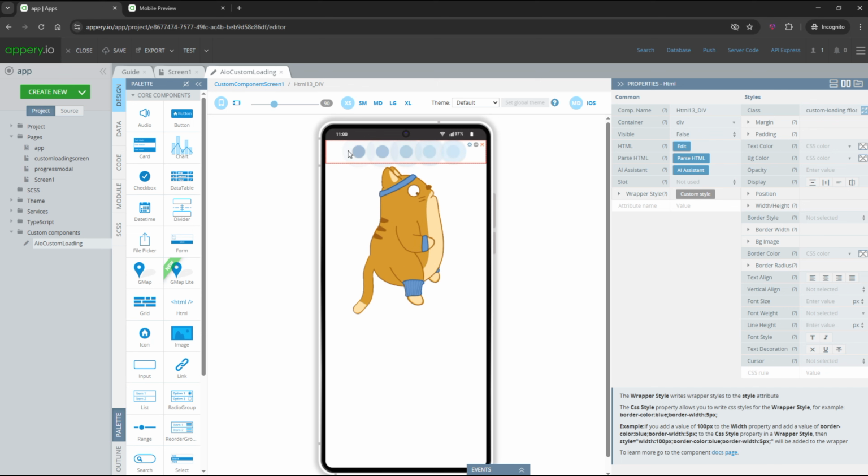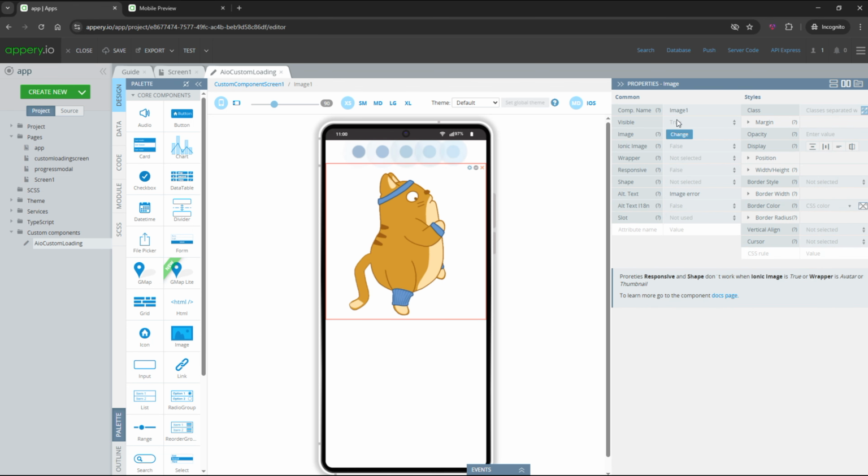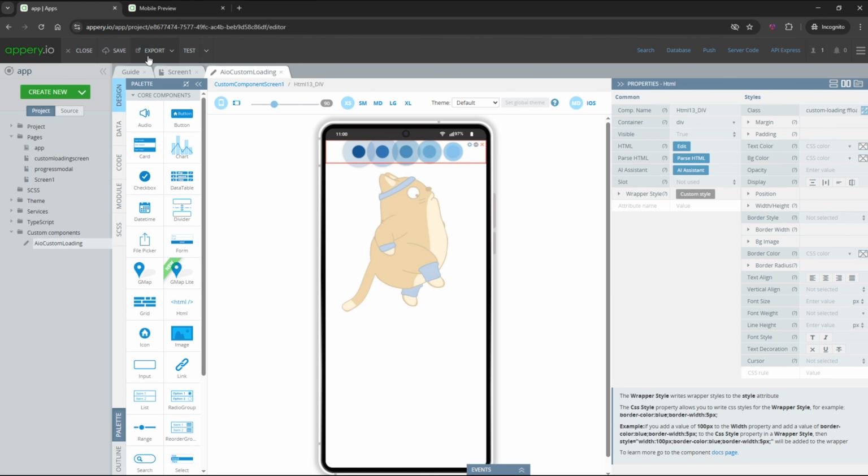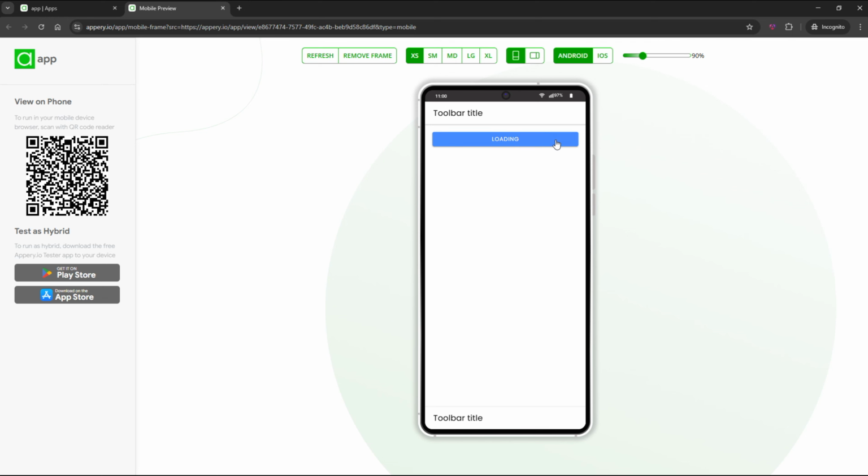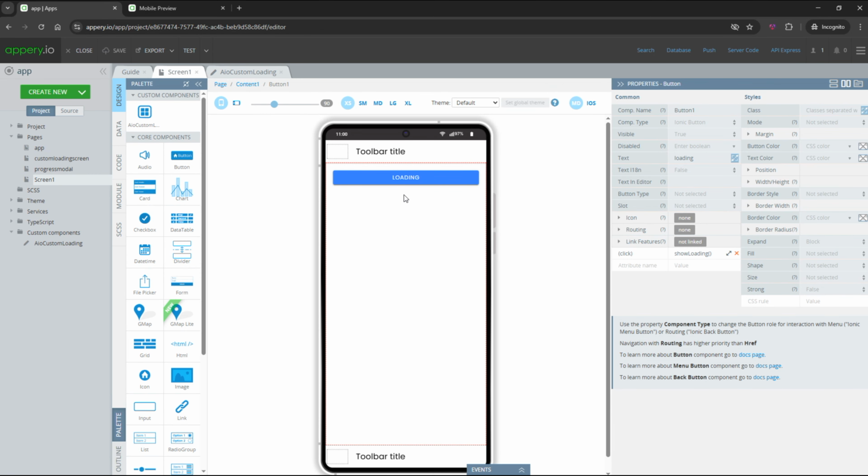To show this loading instead of the image, visible is changed to false in one place. It is changed to true in another place. Testing again shows the alternative loading. However, such loading may not be a good solution in some situations because it blocks the UI elements, and the user cannot interact with the interface while the loading is displayed.